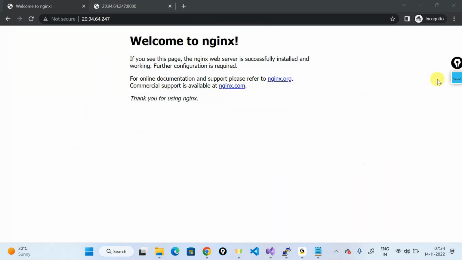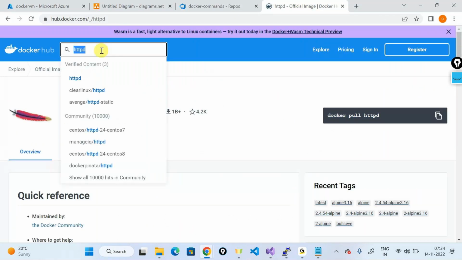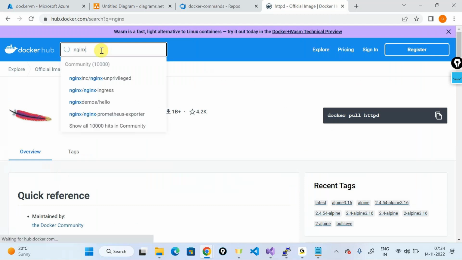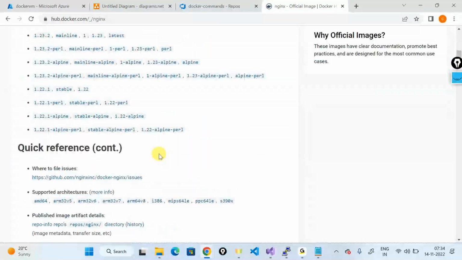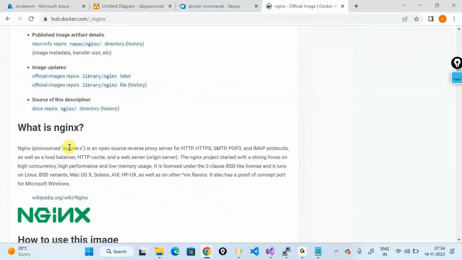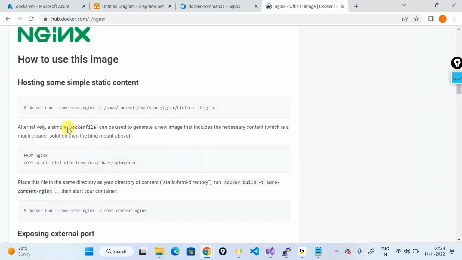So if you go into the documentation again and just type in Nginx, you have the Nginx image. If I scroll down to the Nginx image, it tells you what Nginx is. The pronunciation is this one. It's an HTTP reverse proxy server. They tell you how to run and use this. They're telling you can use something called a Dockerfile to generate a new image that includes the necessary content, which is a much cleaner solution than to bind mount.